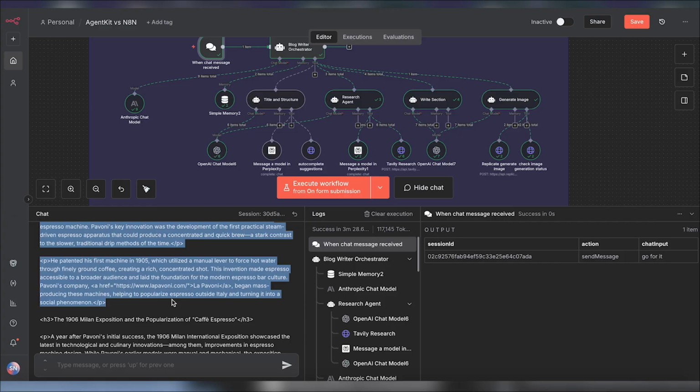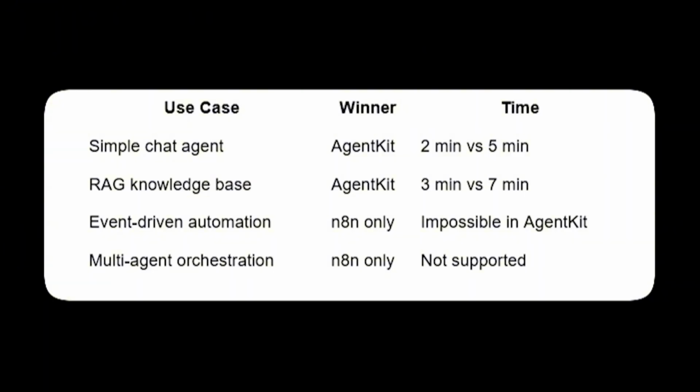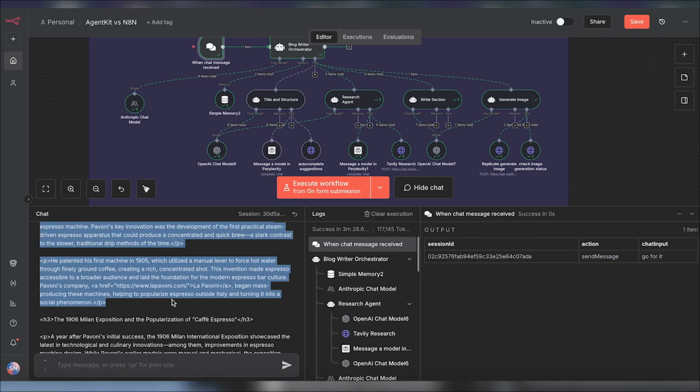So let's break down what we learned. Out of the four tests, we essentially have a tie. AgentKit does better for two, and n8n does better for two. But that's missing the point because they're not really competing. So here's how you can choose.